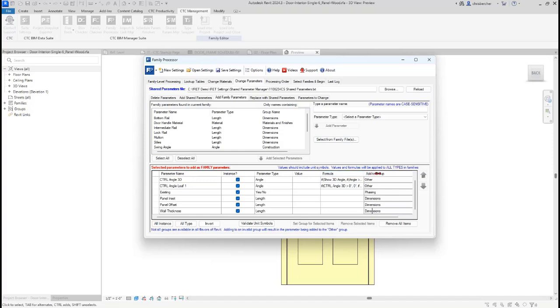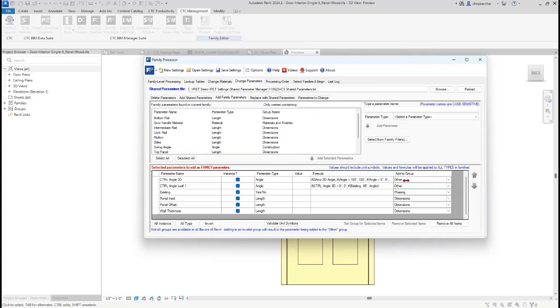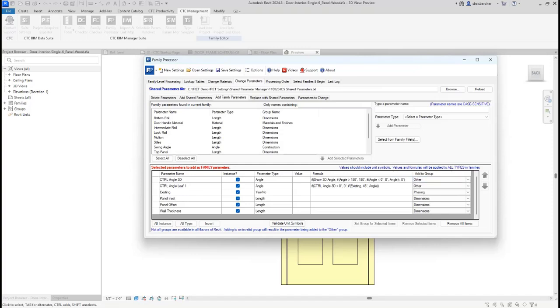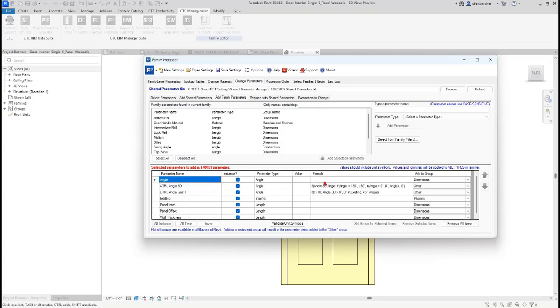However, in that formula, if parameters are being used in the formula that are not added to this list, those formulas aren't going to work, right? So we need to make sure that we're not missing anything. So before we move on to the next set of steps, I need to make sure that I've just added all of the appropriate parameters. So we got angle, I've got control angle, I did not get show 3D angle. So I have to go back and add that again.